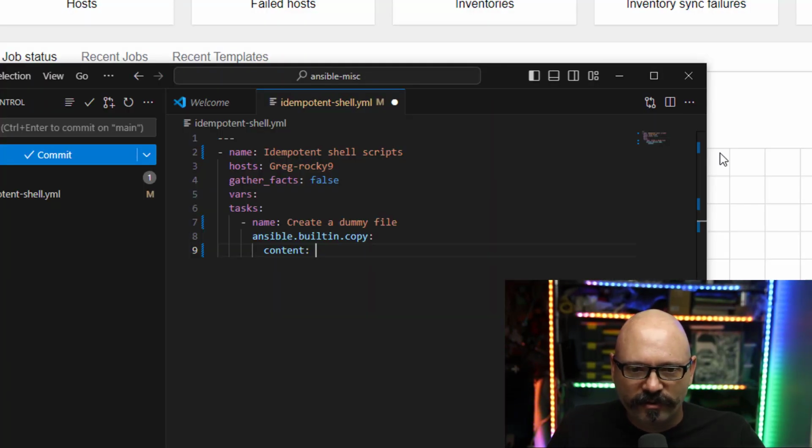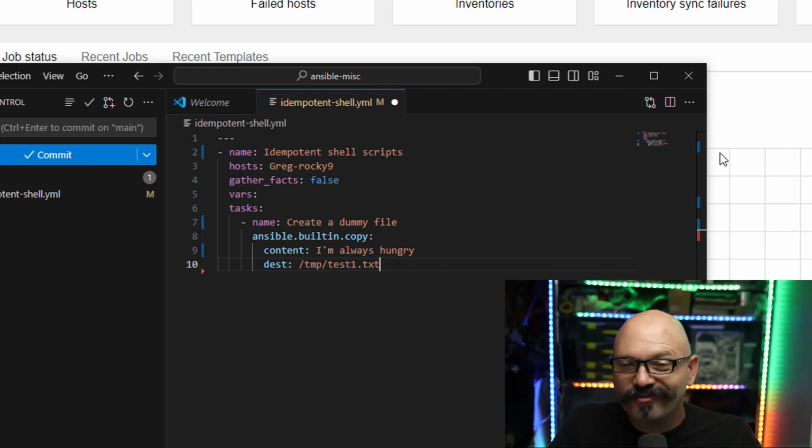All right, so it should be content, and I will say I'm always hungry. And then it was dest for destination, and we'll put it in the temp directory, and we'll call it test1.txt. So that's the file that it's going to create on my remote host, and the contents of said file will be I'm always hungry. Now, the very first time it's going to create it. If I rerun it and that file already exists in its current state, guess what? It's not going to do anything. It's just going to say, okay, so we've got that. That's a decent example of idempotency.